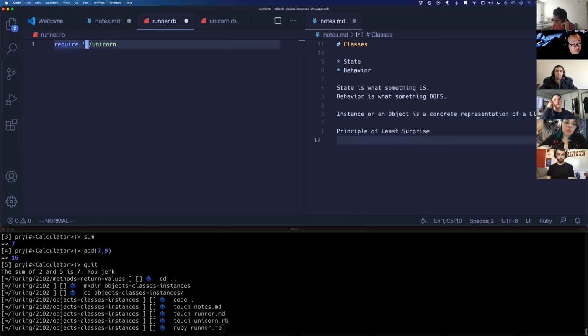The ./ means from the directory that I'm running the runner file in. The runner file, runner.rb, and unicorn.rb live in the same directory. So it's saying, in this directory, look for the unicorn file. We don't write .rb because it's assumed that you're referring to a Ruby file because you're working in Ruby. So it's going to look for the unicorn.rb file, and we do have one in there, so it's going to load that.